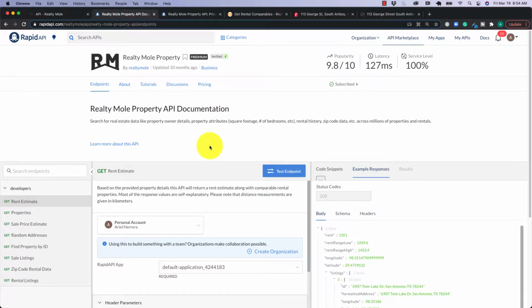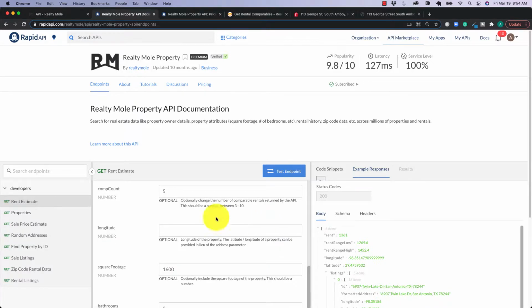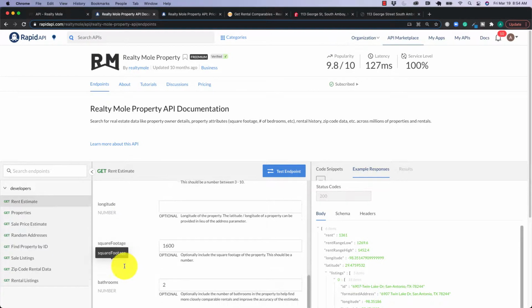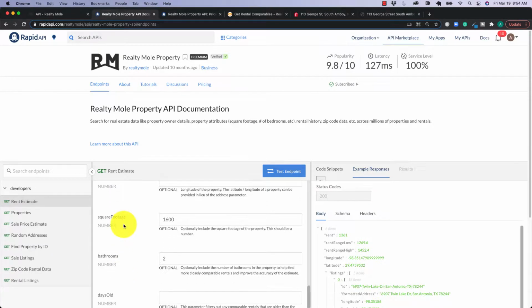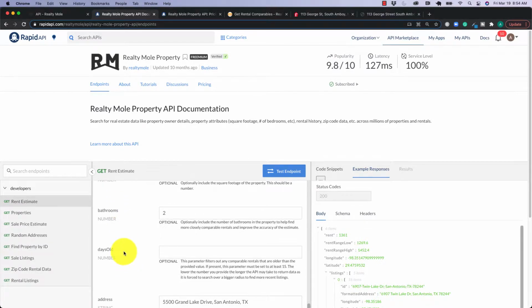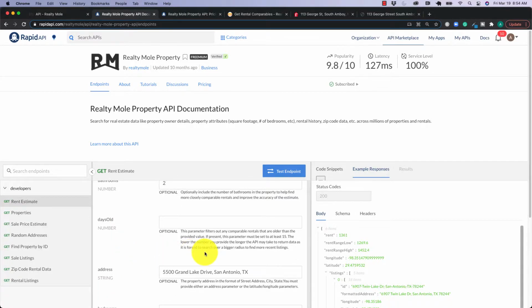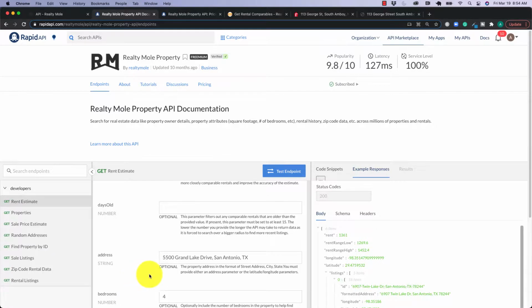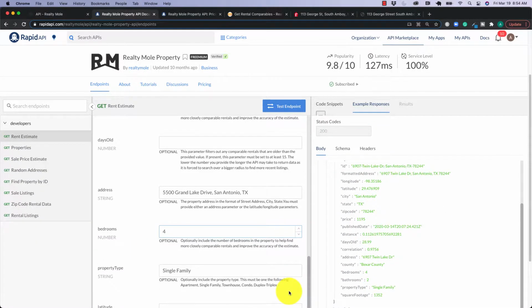So going back to the API, the rent estimate has several parameters. We can input the comp count as to how many comparables we want to see returned: on the higher end 10, lower end 3. We could also specify the square footage of our property, as well as the bathrooms, and days old, so it needs to be at least 15 days old for comparable rentals. And we could also pass in information like the address.